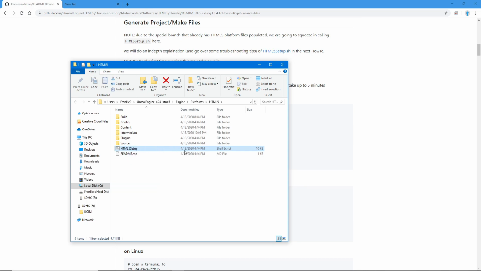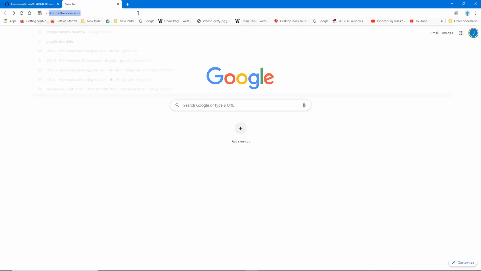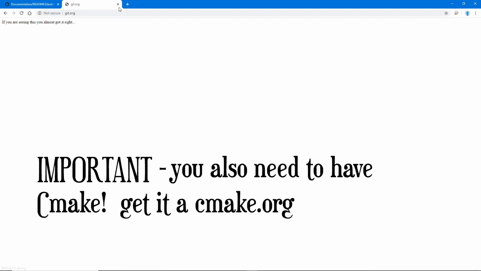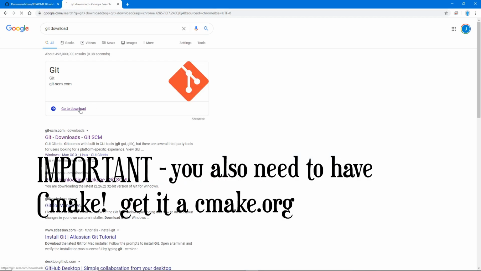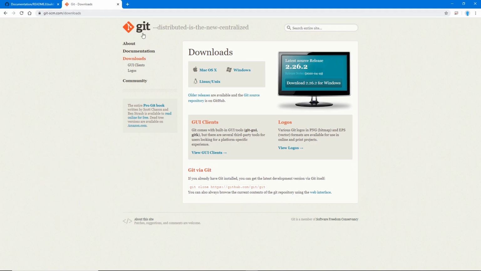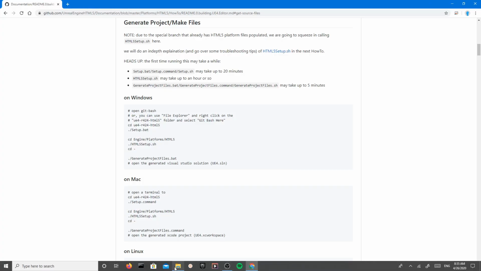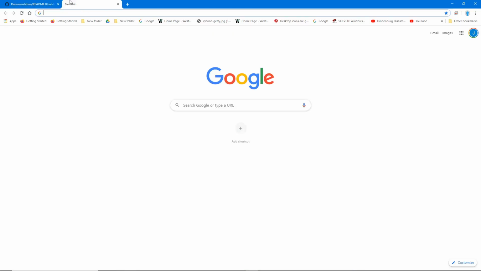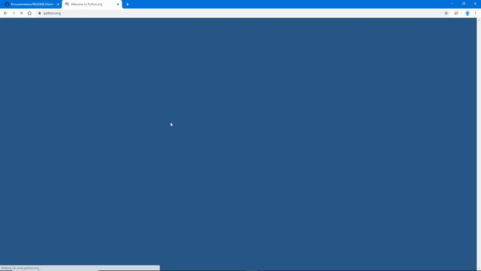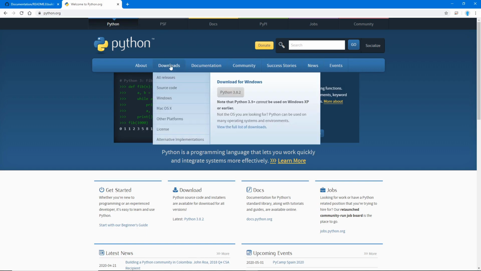Before you run this one, you have to make sure that you have Git, not GitHub. Git download. Yeah, this one from here. You've got to download it for Windows, because you need Git. Also, for this one, you'll need to have Python from python.org. When you download it, make sure you press install.